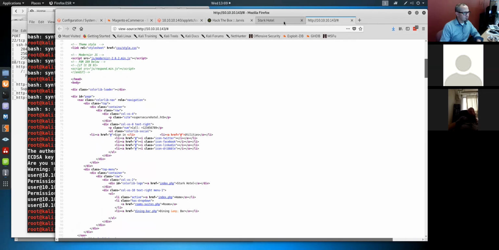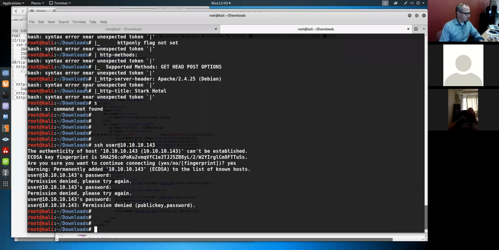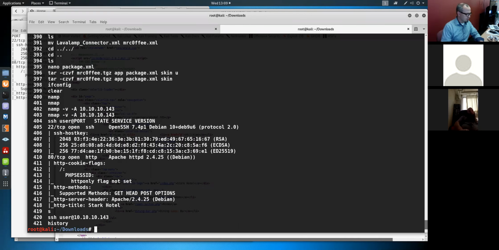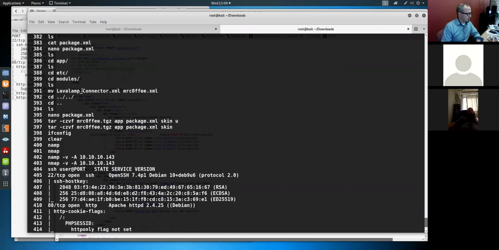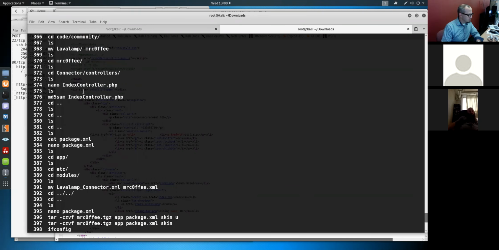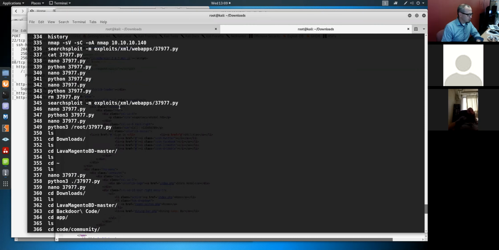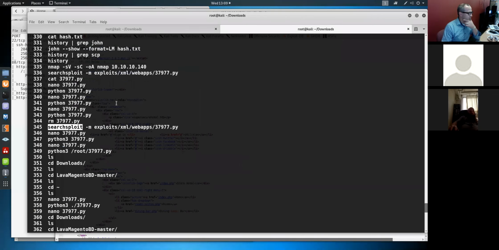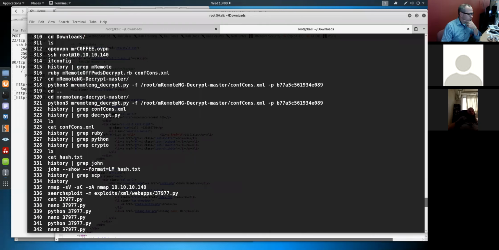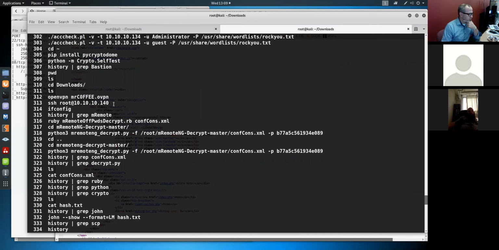Rooms.php, dining, bar. I think on the other website that I was looking at, if I look at my history, I ran a command. Trying to, searchsploit is another good one. You can look up different exploits. Yeah, there are some different commands. I'll leave those up there for a second that you can reference.